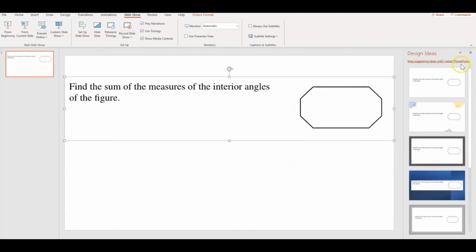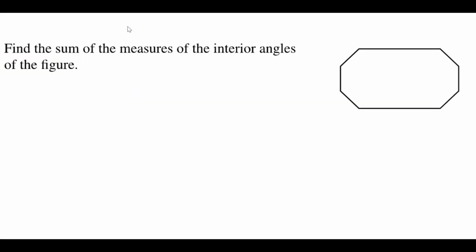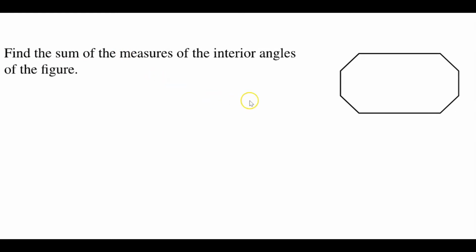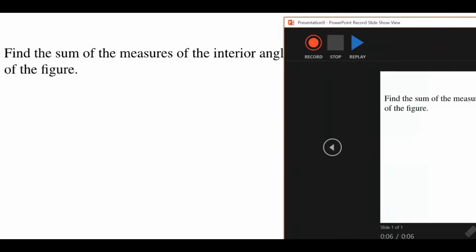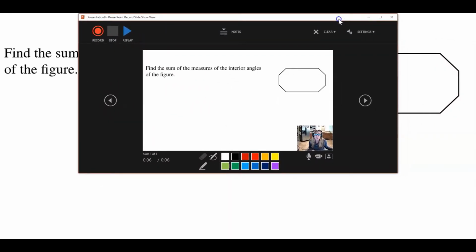Next, I want to add a video of myself explaining how to do this problem. So I'm going to go up to the tab at the top that says Slideshow, and I'm going to hit Record Slideshow. And I get a big window of my slideshow, but I also get this second window. This was over on my other monitors. I'm just dragging it over so you can see.